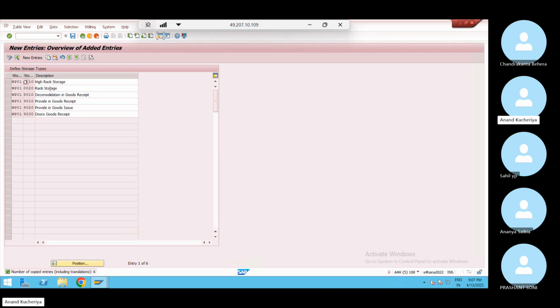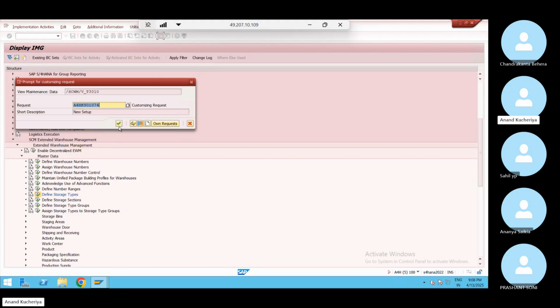But in this setup, as of now we have created one high rack storage type, a rack storage type, and a work center related storage type. In case of goods receipt and goods issue, we will be using this storage type for our requirement right now. If we require an interim area, we will see it later.